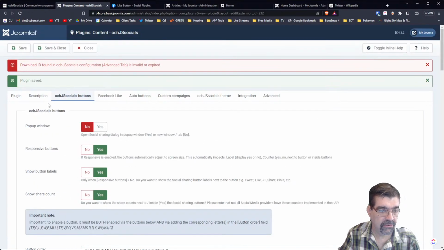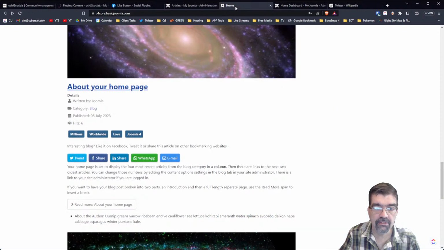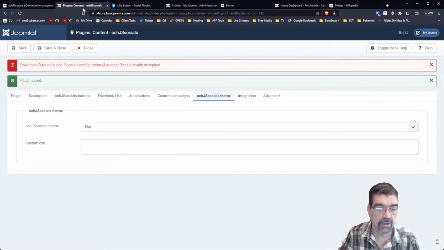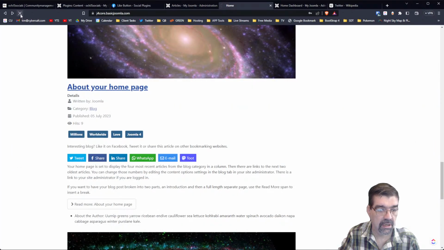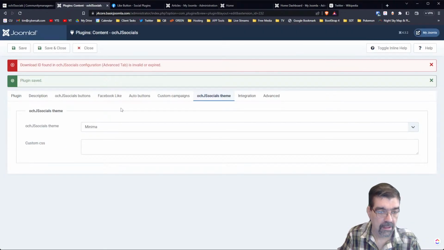Okay, now let's see. We're kind of hopping around here. Auto buttons, custom campaigns, theme. Let's check out some themes here. Let's see what flat looks like. Oh, there you go. Flat is just square. Minima. Let's see. Now, did that actually change? Let's just see. Okay, and there. Oh, that's very nice. I like that. And plain.